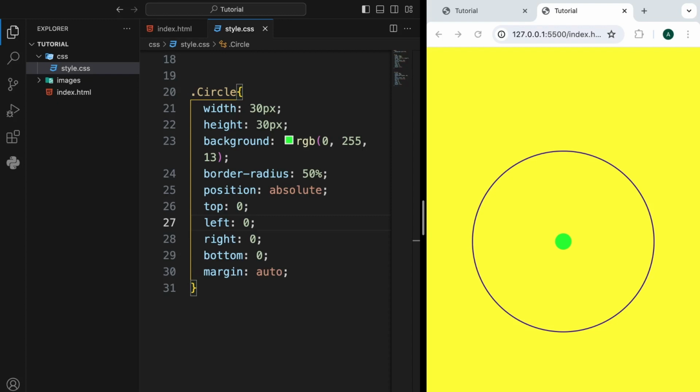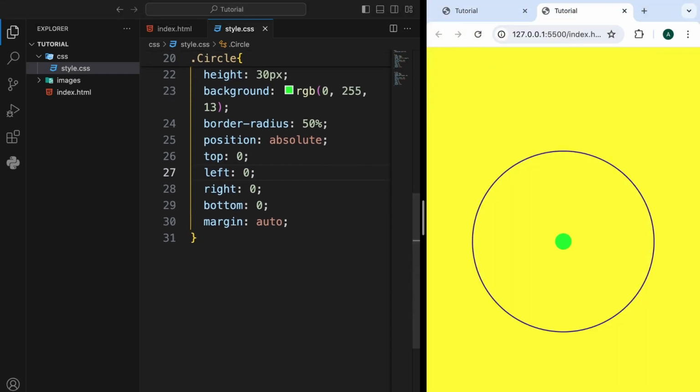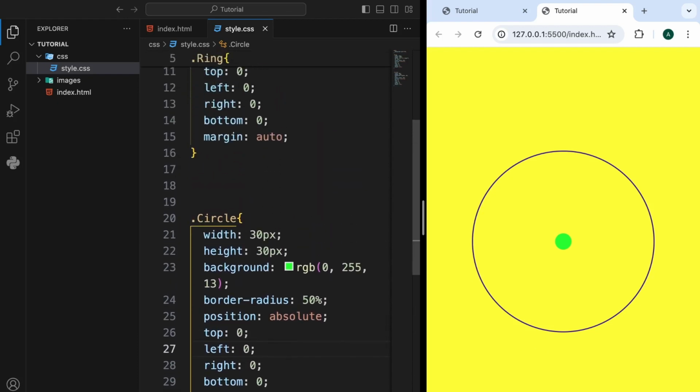Okay, so this is how it looks, and we are working towards the final product, which looks exactly like this. Okay, so let's go ahead with the styling of the ring. At this point we could decide to add the shadow to the main ring. So let's just do that.